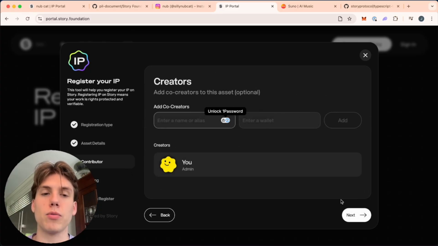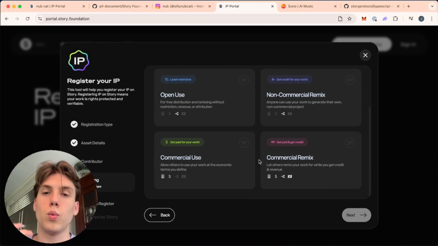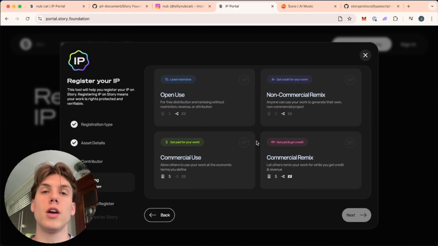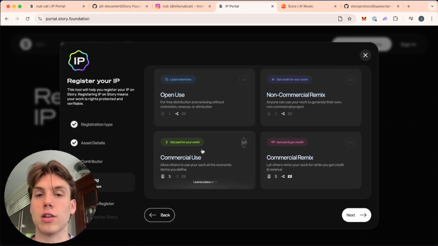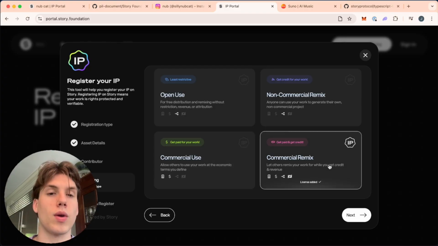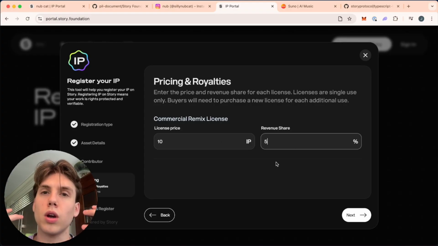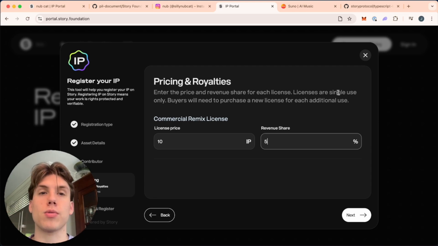And we can see that, let's just skip a couple steps here. We can select commercial licenses, right? So again, you don't even have to know code to add commercial terms to your IP. You can select commercial use, commercial remix, right? And let's just say we go with the remix. We can set a minting fee of 10 IP and a 5% rev share. And if we were to register this IP, it would be on the portal with license terms attached to it.